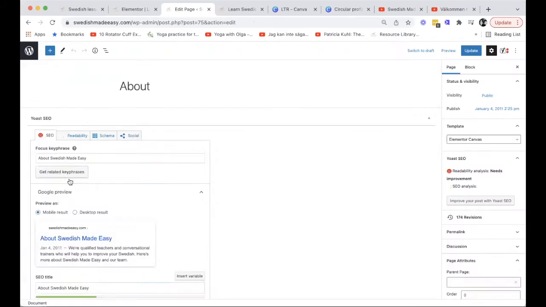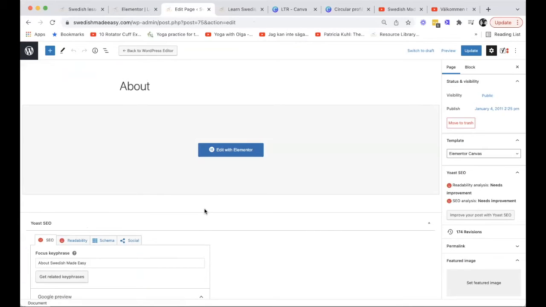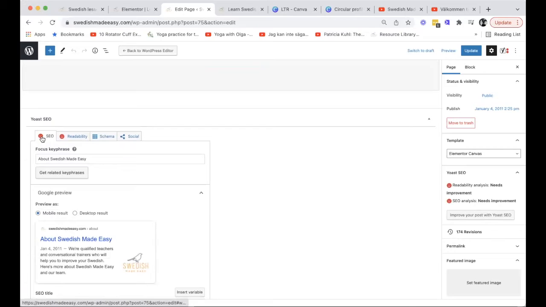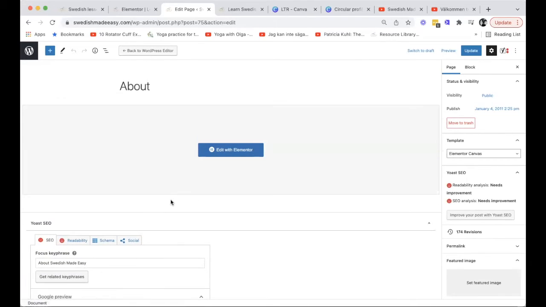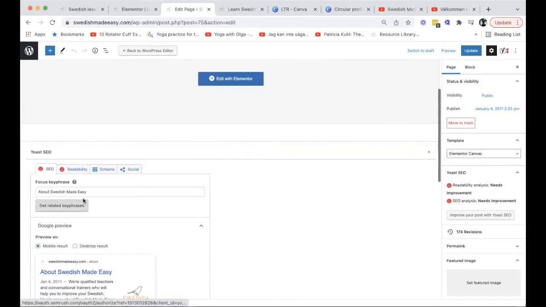Now the fun begins. Right, so my SEO Yoast evaluator here is not happy. SEO is not good. Readability is not good. So let's dig into this and see why. Well, firstly, the first problem is my focus key phrase, "about Swedish made easy." That's not a very good key phrase, I don't think, because I don't know who would put that into Google. Who would Google that? So like I said earlier, I wanted the key phrase to be Swedish teachers.